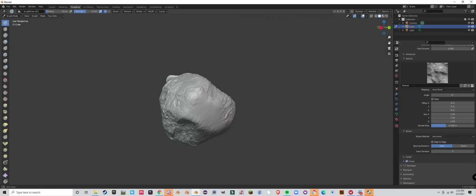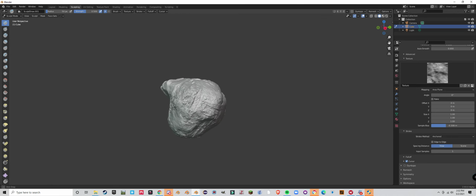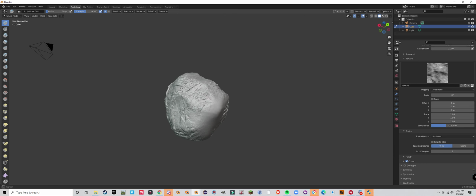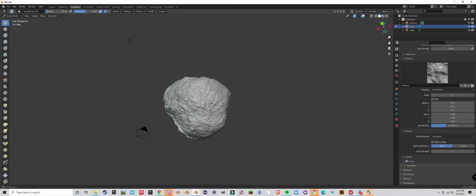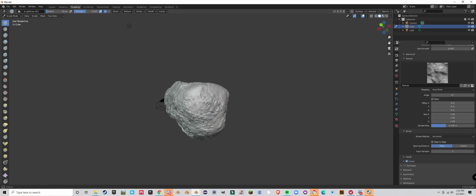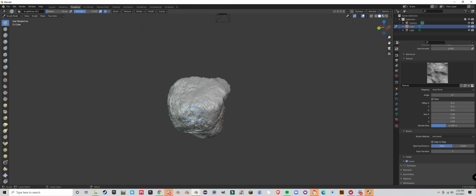This one's a bit lacking in the department of fine, noisy details, but it's pretty good, as you can see. You just mess around with that. You get some pretty cool results. Alright, this is usually how I like to sculpt rocks if I'm not using the Megascans asset.